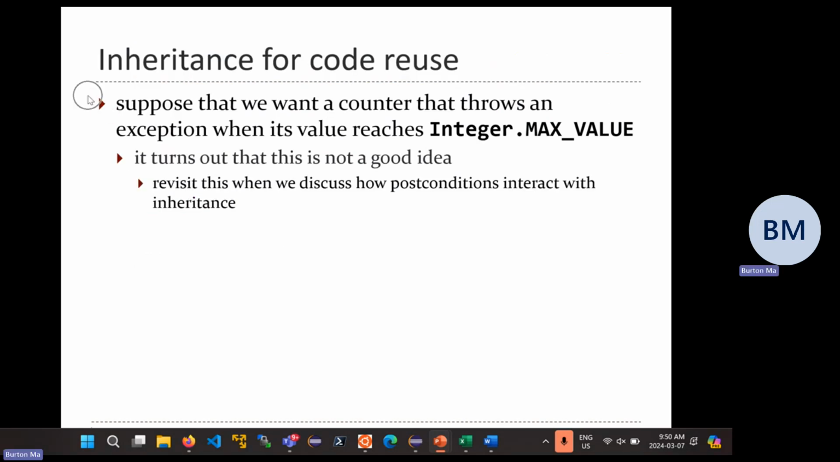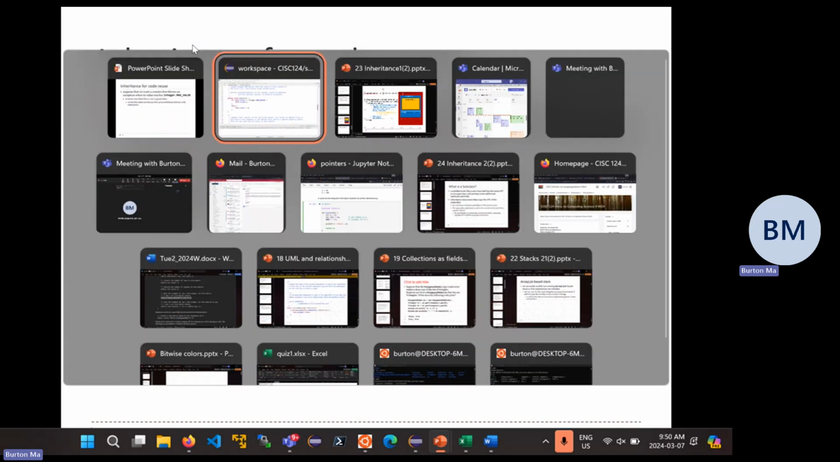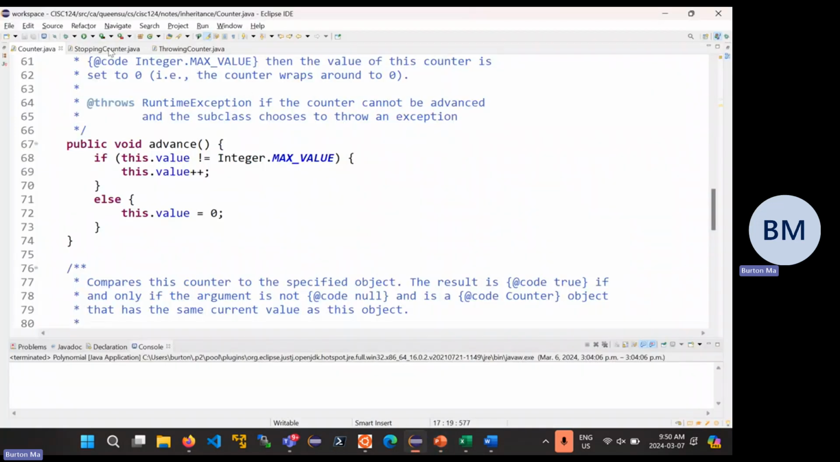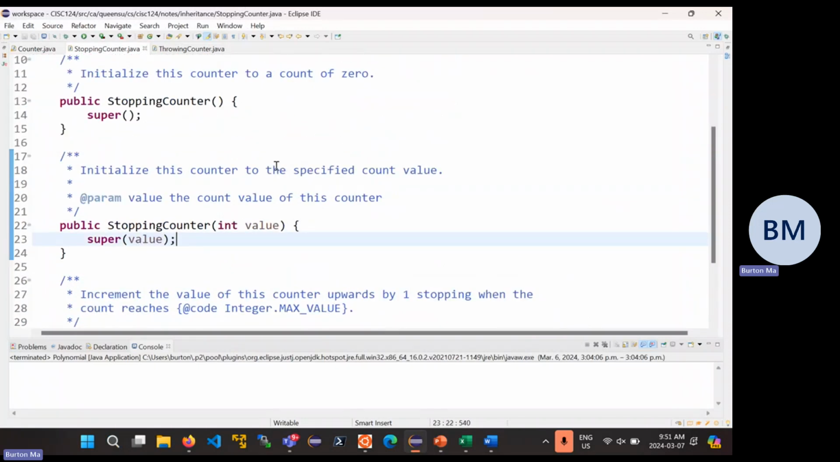Okay, so the StoppingCounter class is not hard to implement. Let's go back and quickly look at its full implementation. We have some constructors in it. The thing I didn't mention is that a subclass does not inherit its superclass's constructors. Constructors are not technically members of a Java class, and because they're not technically members, they don't get inherited, which is another reason why you have to explicitly call them yourself.